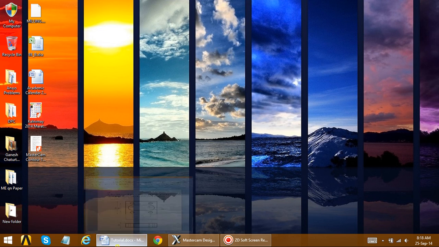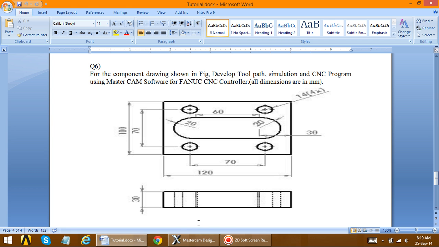So next we are going to solve this problem, that is a Mastercam milling problem. Okay, so Mastercam software for Fanuc CNC controller. You have to generate an NC code using Mastercam. So this is the geometry given. This is a top view and this is a front view.